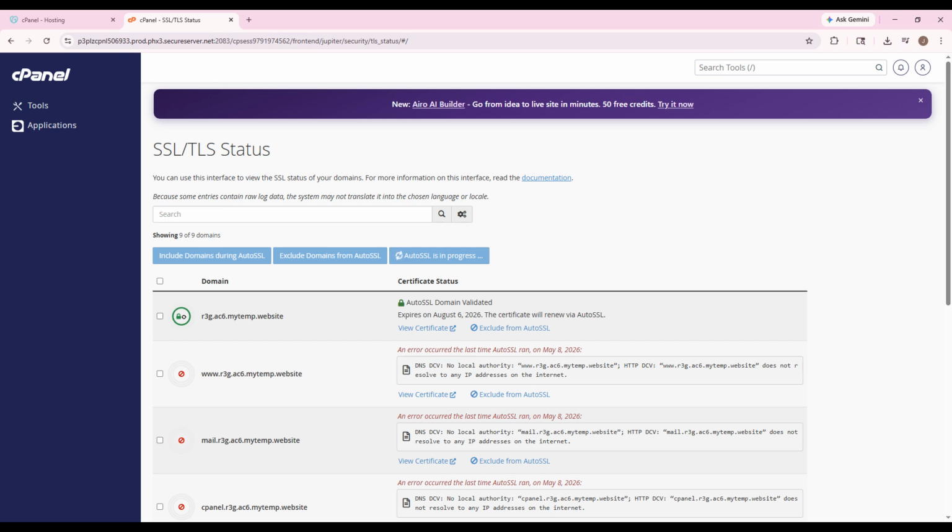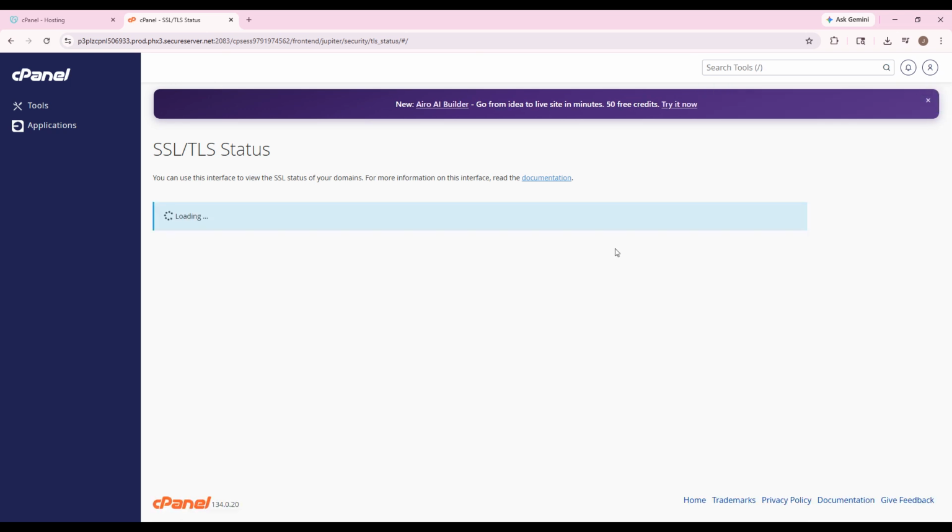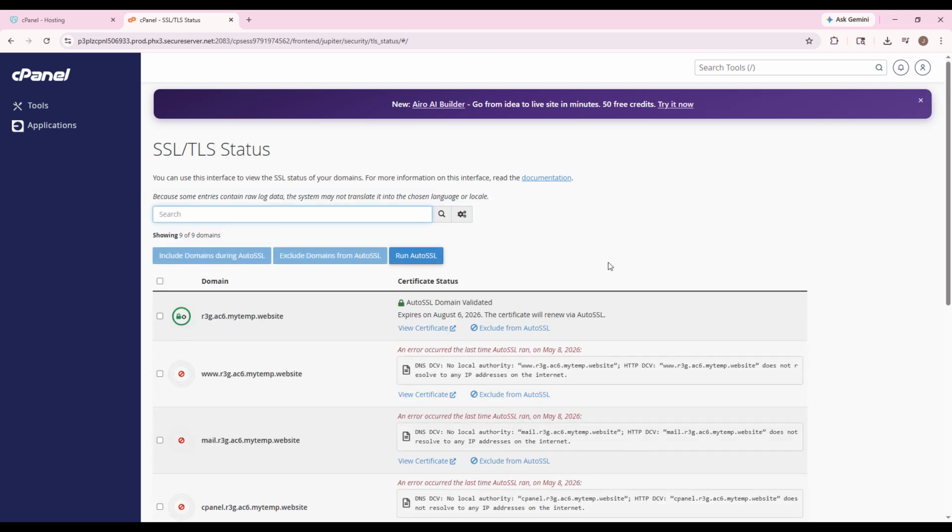And that's it. You've now learned how to add SSL in a GoDaddy domain using hosting and cPanel. It's a simple process once you know where to look, and it makes a big difference in protecting your visitors and improving your website's credibility.